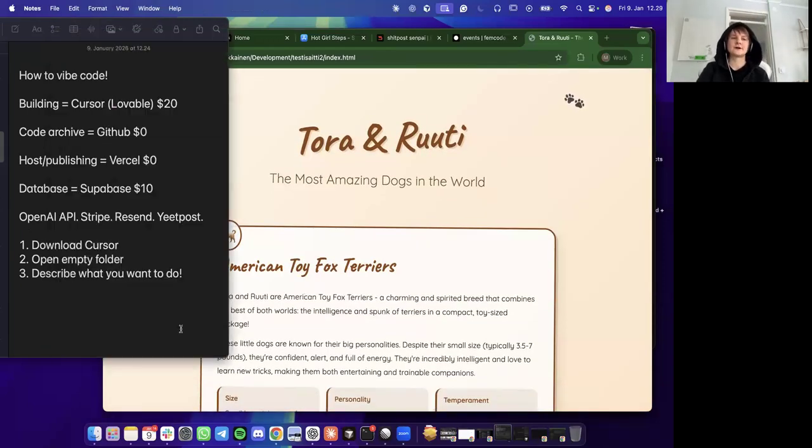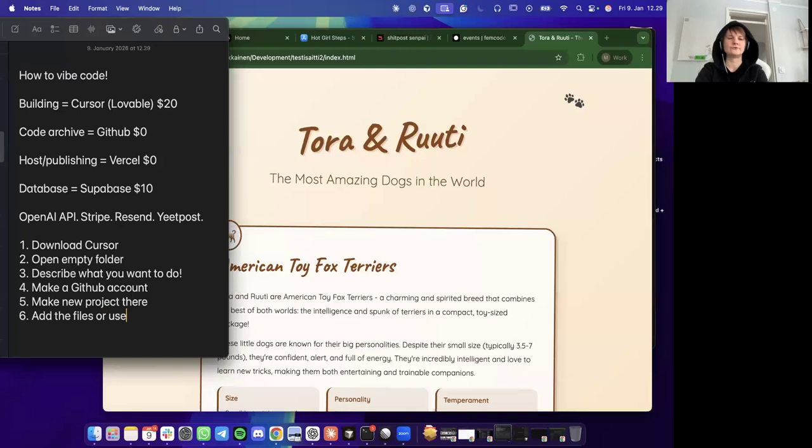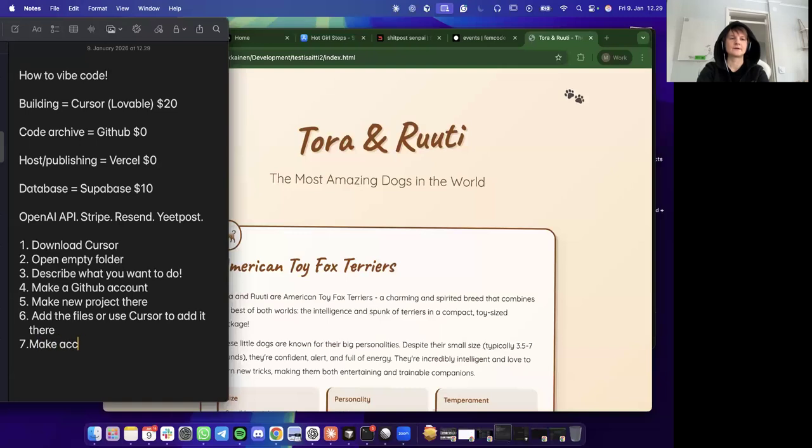And then, of course, if I want to get it to the internet now, then I need to get it to GitHub. So make a GitHub account, make a new project there, add the files, or use Cursor to add it there. Then make a Vercel account. I will show this to you also. Don't worry.